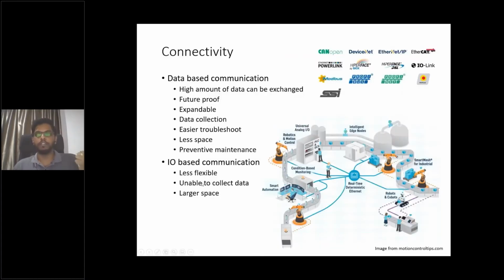So how do we really achieve this? The important part of entire automation is connectivity. When you have one robot, you are connecting with PLCs, IO, vision systems, and so on. But when you have multiple robots, you need a real-time deterministic Ethernet connection.